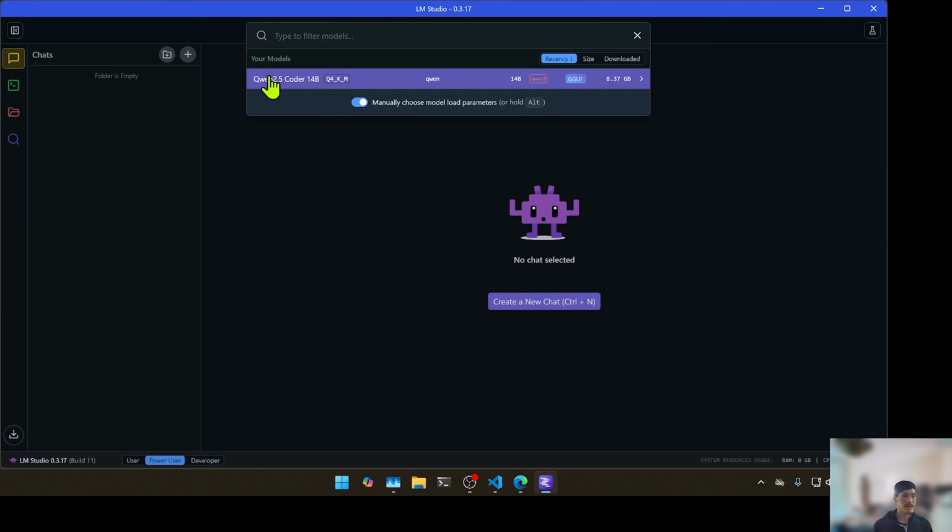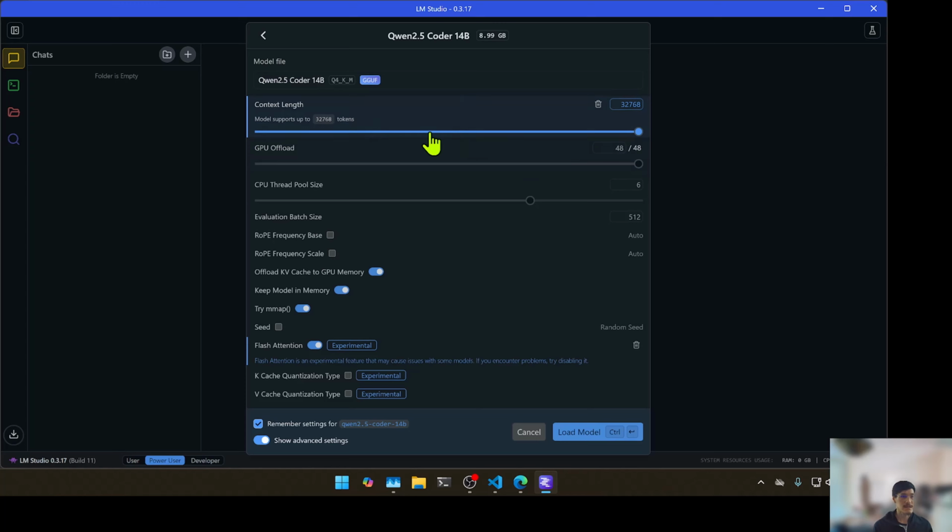I like Qwen 2.5 Coder 14B because it fits in my GPU. So I choose the 4-bit quantized version, and I increase the context length all the way up to 32K, which is the maximum for this specific model. And then I just leave everything as defaults. I try to put everything on GPU because I can. And then I just enable flash attention to reduce the memory usage.